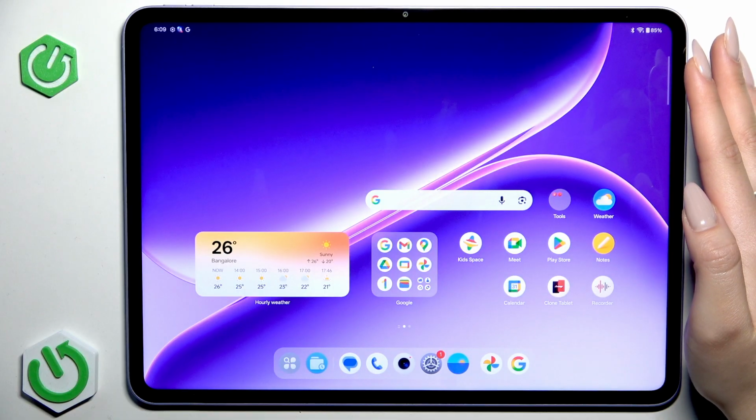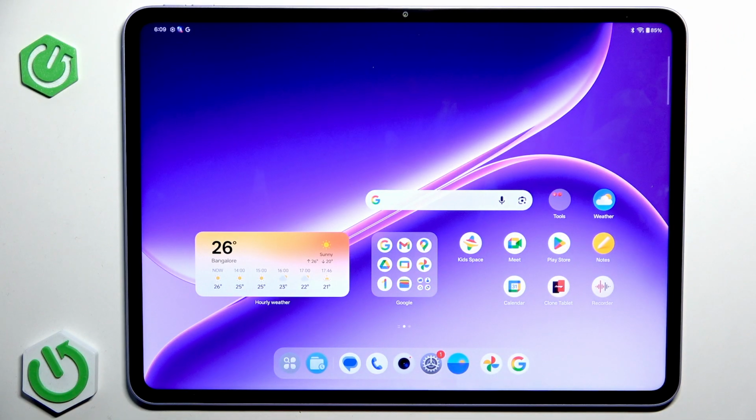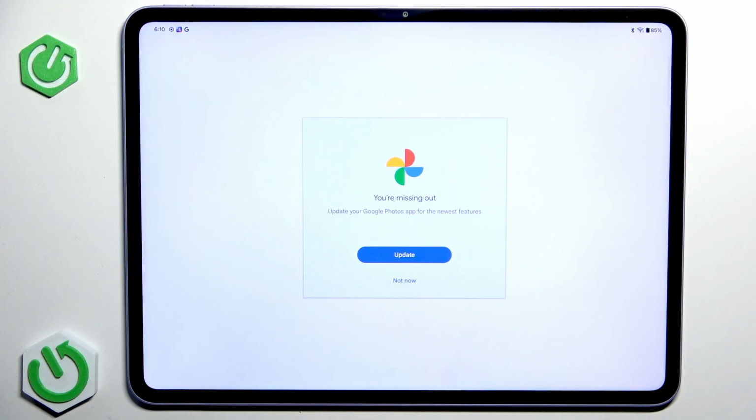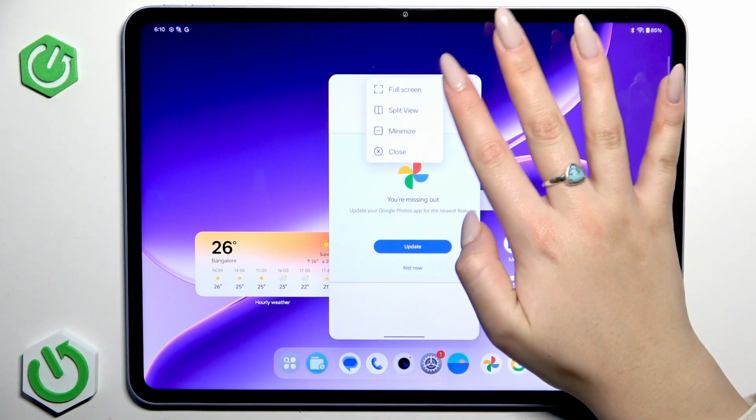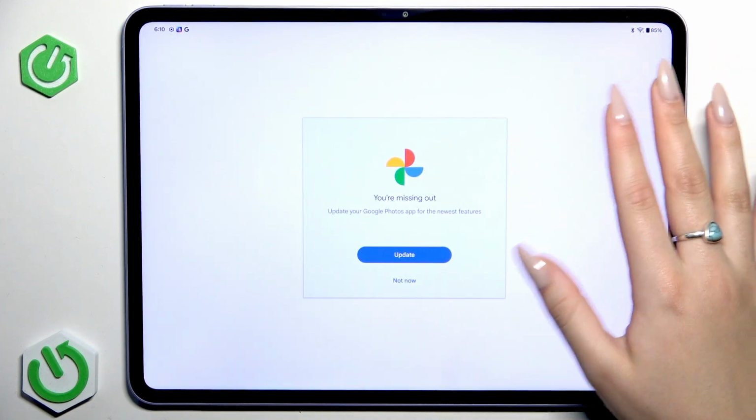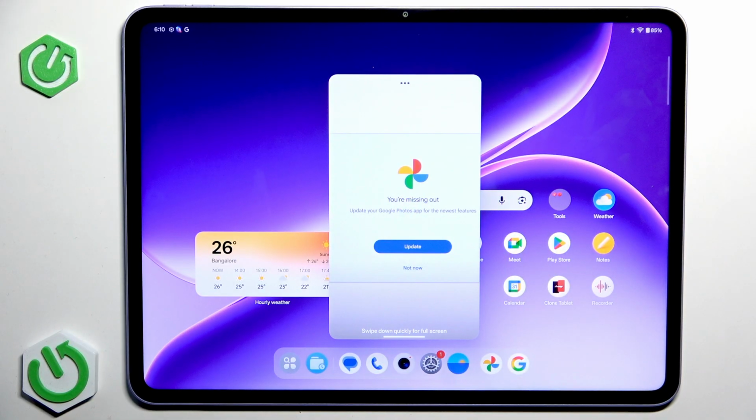And last but not least way how we can open floating window is performing a gesture with your four fingers. So you want to open any application and you want to pinch inward with your four fingers on your screen like this, and the application will shrink into a floating window. Let me show you once again, just like this.